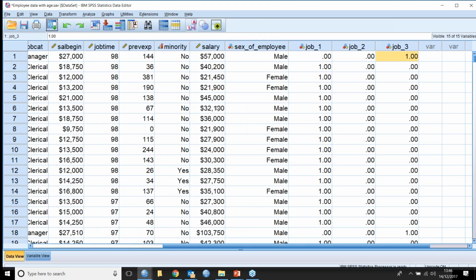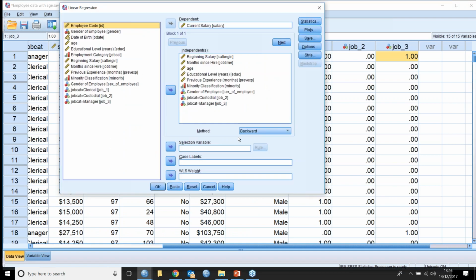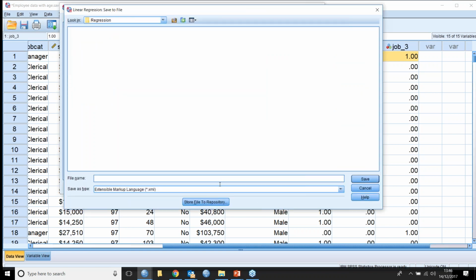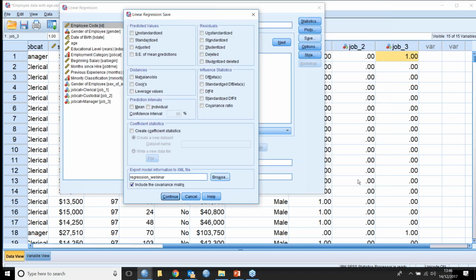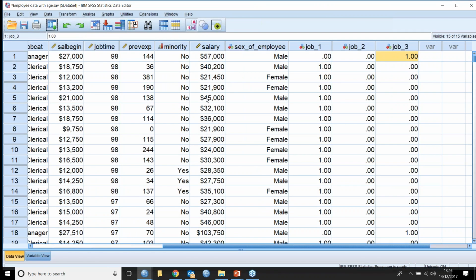So there's a lot of diagnostics we could do at this stage to help us predict this outcome. And in fact, if I wanted to save this model that I'm producing as a file, I'm just going to save it as a file and call it regression webinar. Let me just see where I'm going to put it. I'll put it into a folder here called regression. So just click regression webinar, hit save, hit continue, run the procedure again. It writes out that model as a file.